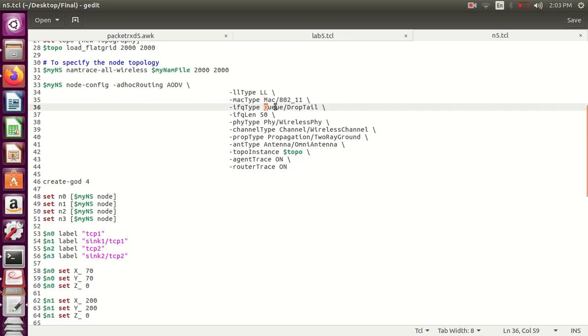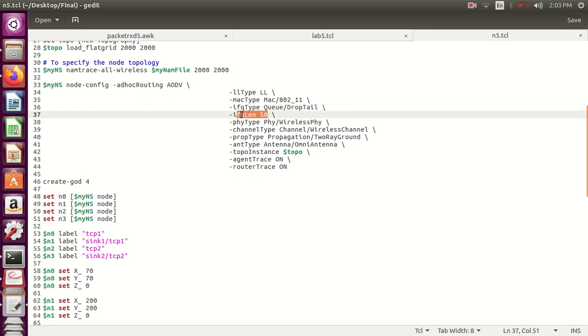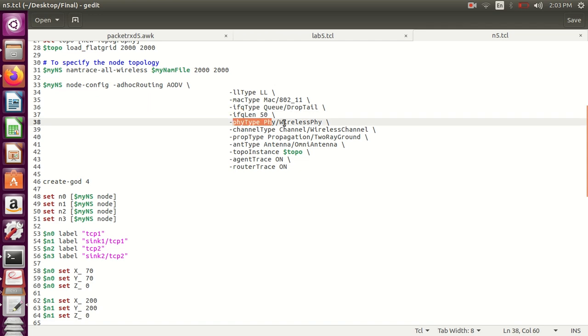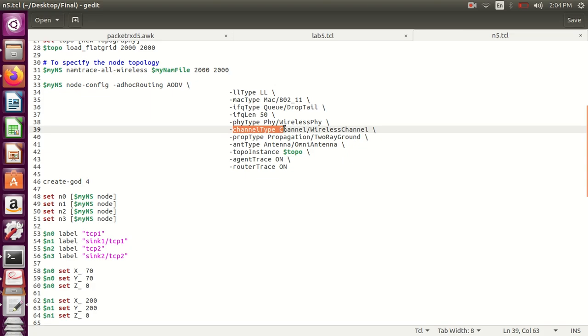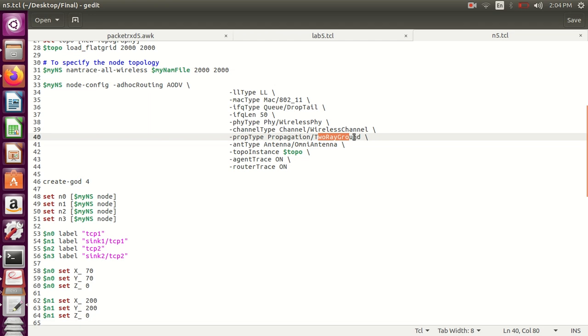What type of queue is allowed? The queue type is drop tail. And what is the queue length? The queue length is equal to 50. Which type of physical media are you accessing? The physical media is wireless, and the transmission channel media is also wireless channel. Then what type of propagation can you use for your transmission? We have n different types of propagation when you study the wireless communication concept. Here we have taken the two-ray ground propagation model.